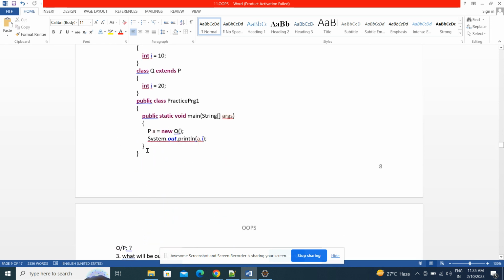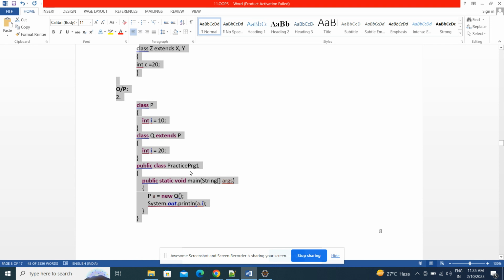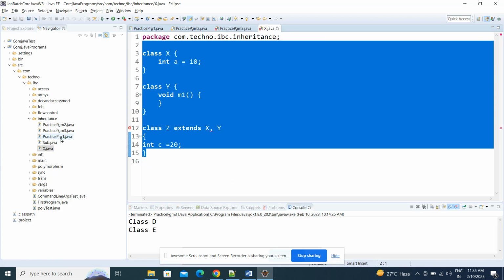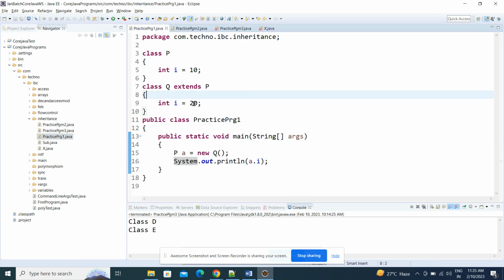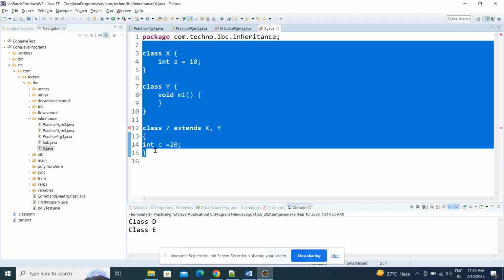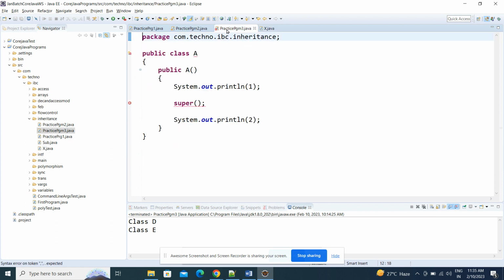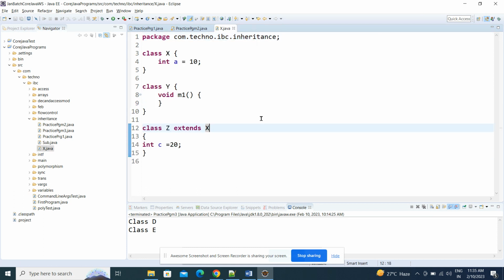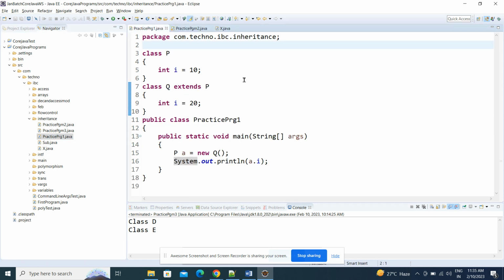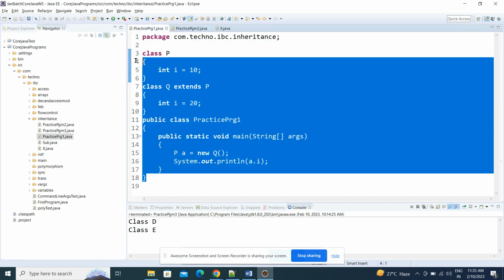Now I'm giving one more program. Practice program one. Let's remove it; it will give an error. So where we are now, program one. What is the output of this program?